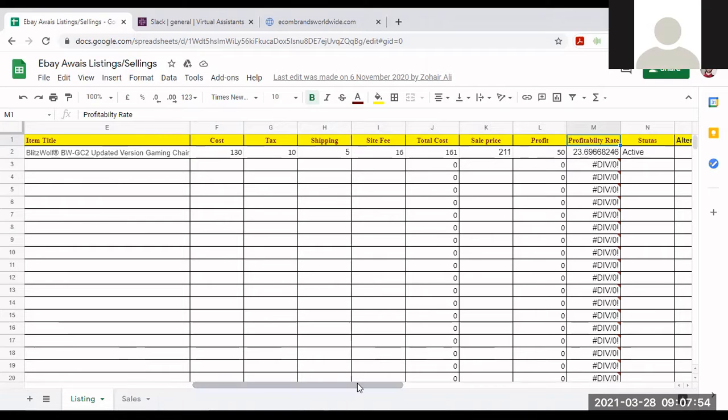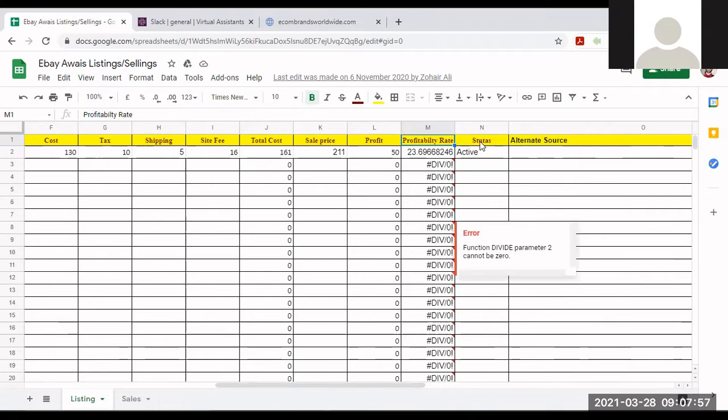And status is active or inactive. Sometimes it gets out of stock, so you can put the status out of stock or inactive. Or sometimes you delist the listing, so you can put delisted or inactive. Sometimes you didn't find the product from one supplier, so you can put another source, an alternate source, another supplier for the same product. Yeah, I will send you these lists, so don't worry about this list.